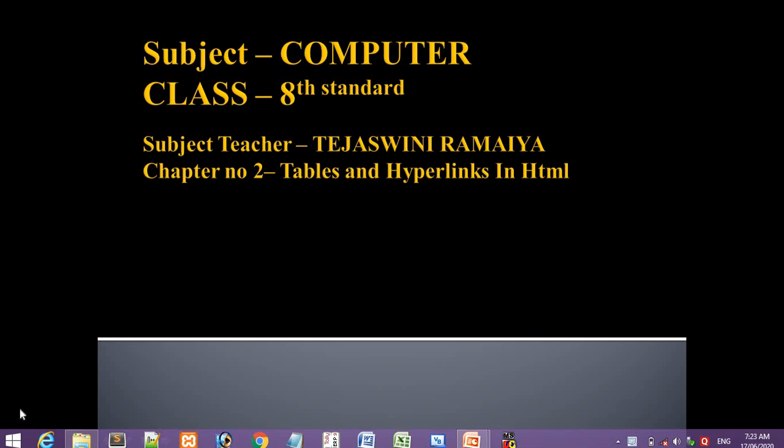That one is lists and images in HTML, and before that we had taken one chapter by ourselves, that was the introduction to HTML. So last week we completed the chapter, we did the writing work of the chapter as well, and I hope that you have understood the chapter nicely. Today we are going to proceed further with chapter number 2, that is tables and hyperlinks in HTML.